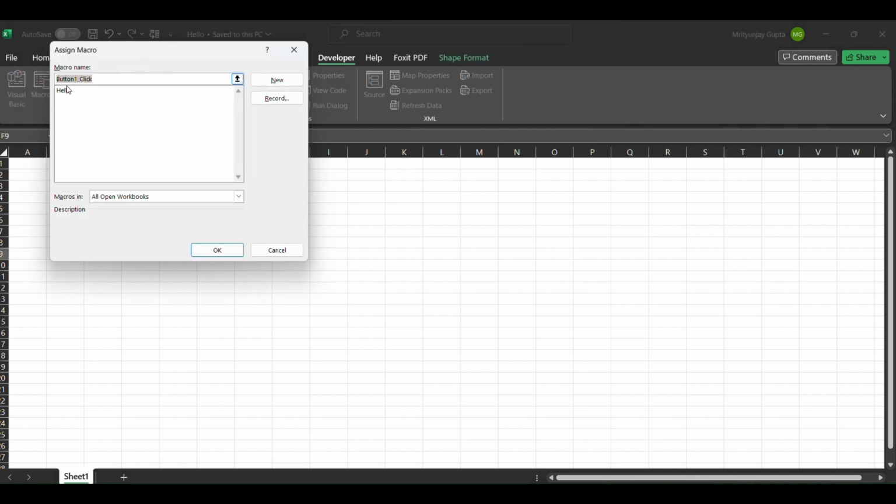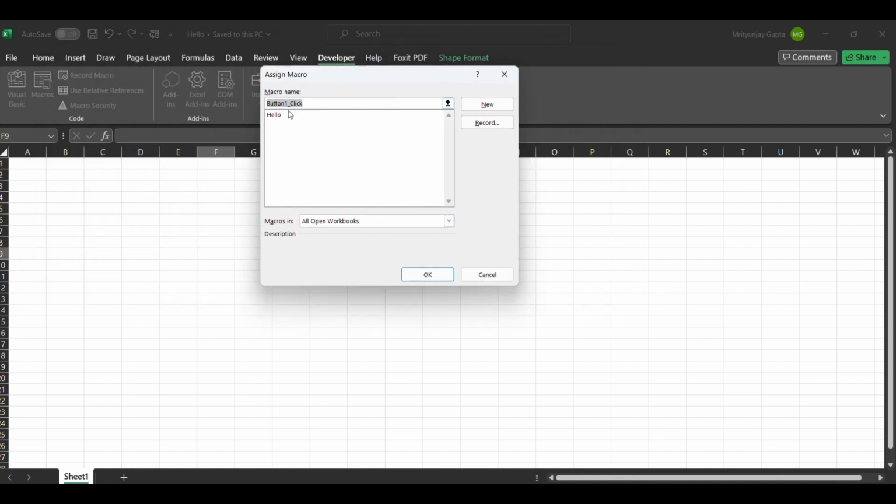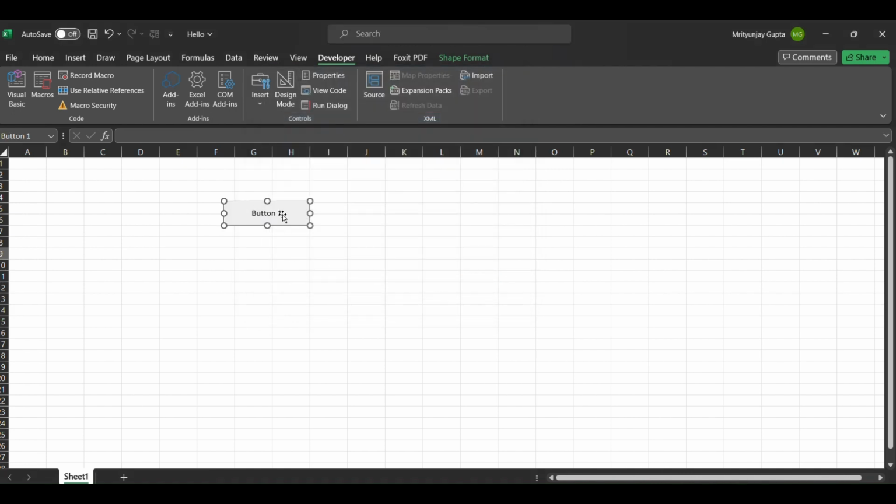If we click a button, it asks to assign a macro. So this is the button we have created, and these are the list, the space where all the list of macros will be visible, whatever modules we have created. So we have created the module hello. It's represented here, and we can click here and assign. But I will show you another method to assign it. So I just click on cancel, and you can see the button is here.